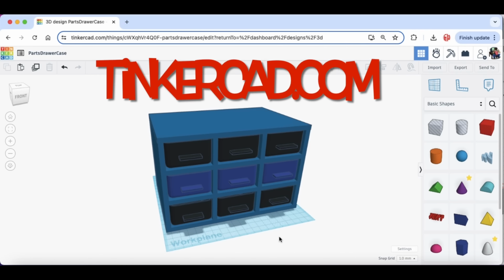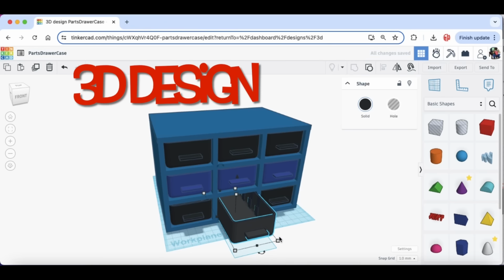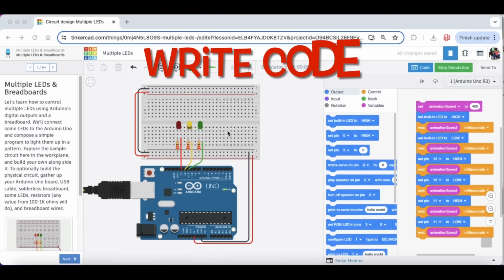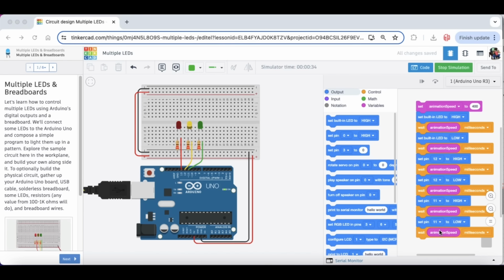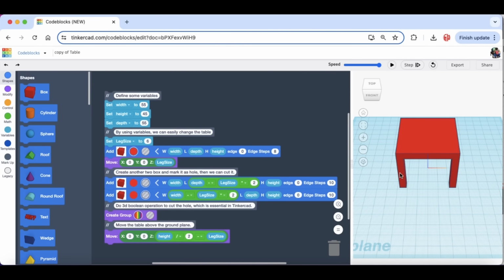Tinkercad.com is a free online software that allows you to use basic shapes like squares, cones, cylinders to create 3D designs. They also allow you to write code for electronics like Arduino. Well, Code Blocks combines the two, where you can take the code but actually develop a 3D print.